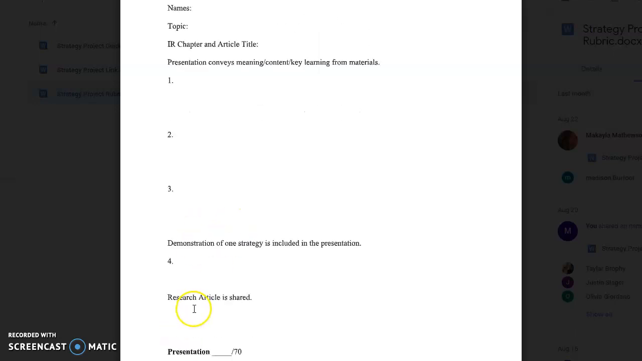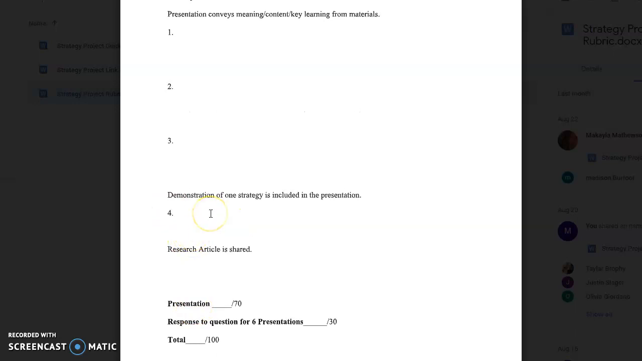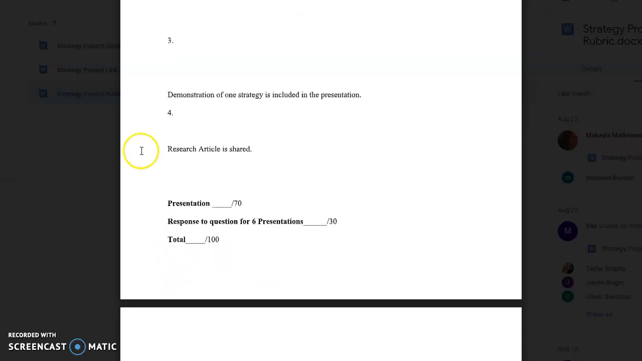After that, I'm going to look at the 4th strategy you present, which is going to be the one that you're doing a demonstration on as to how to implement it. And then you're going to create a slide or some aspect of your presentation devoted to the article that you found. And I'm just going to be taking notes on the information that you shared about that article. For your presentation, all of that adds up to 70 points out of the 100.